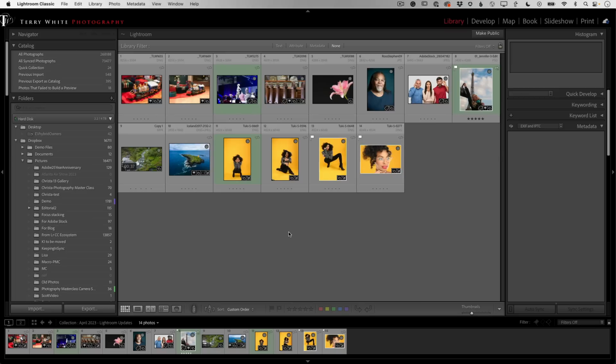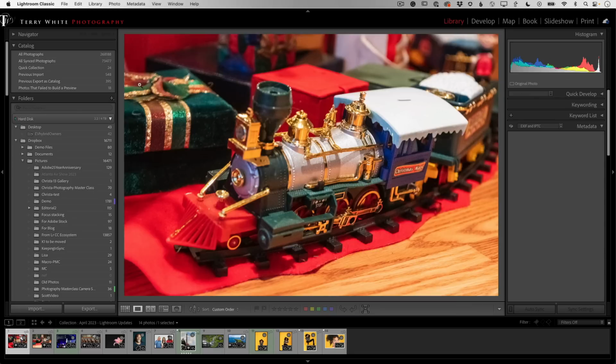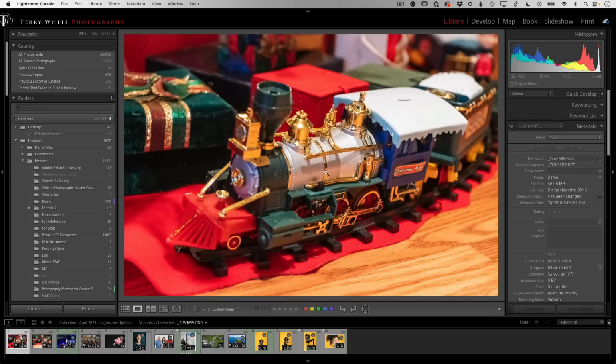So the updates just dropped, and I'm going to show you, the first few things are basically both in Lightroom Classic and Lightroom Desktop. Some people like to refer to that version as Lightroom Cloud, but that's the other version of Lightroom. Let's go ahead and dive into Lightroom Classic first, and we will get over to Lightroom Desktop as soon as we can.